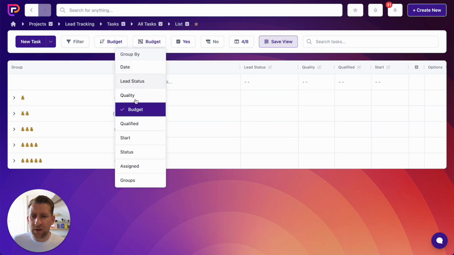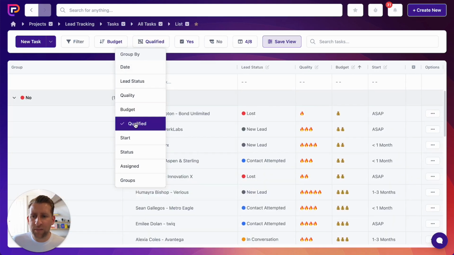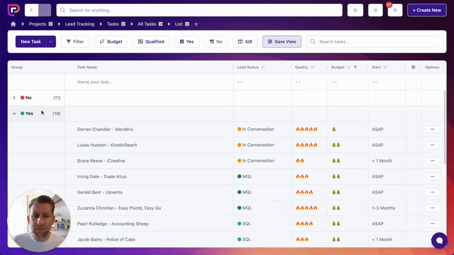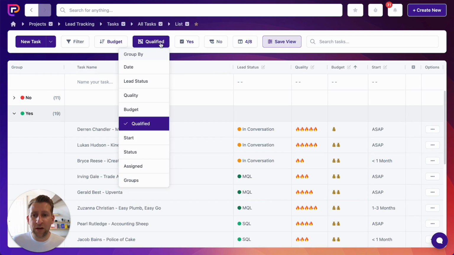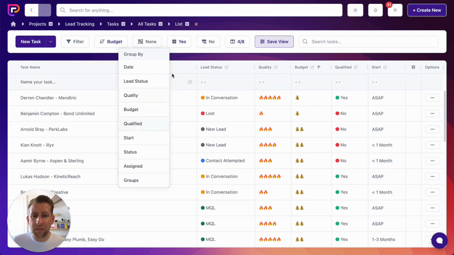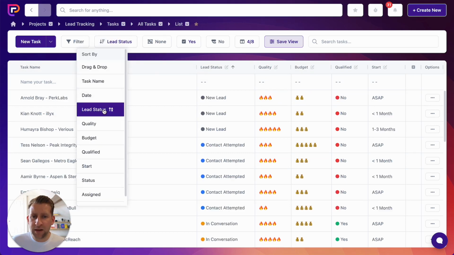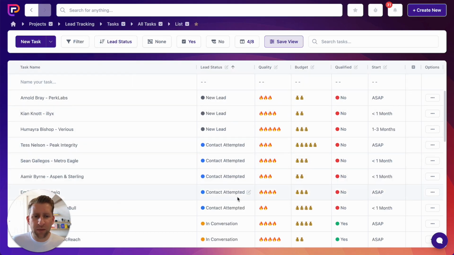Let's say we want to group by qualified. We can see the no's and we can see the yeses. If we want to remove any grouping at any time, we just click again and that'll be removed. Then we're grouped by budget now. Say we want to go back to what we were grouped by, lead status. We can just click into here, and again we're grouped back by lead status.